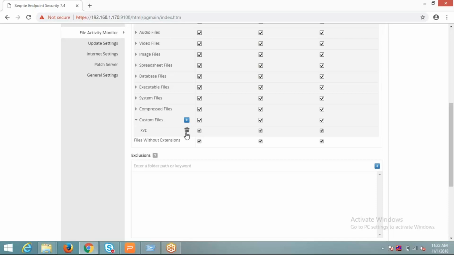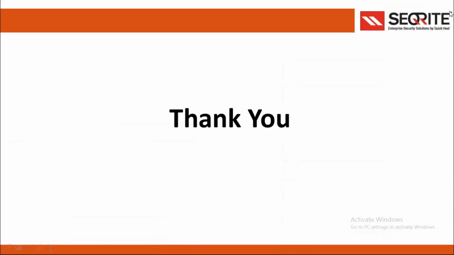And we do provide the provision to exclude certain areas from being monitored by the file activity monitor feature. This is what we provide in our Seqrite endpoint security through the feature file activity monitor.